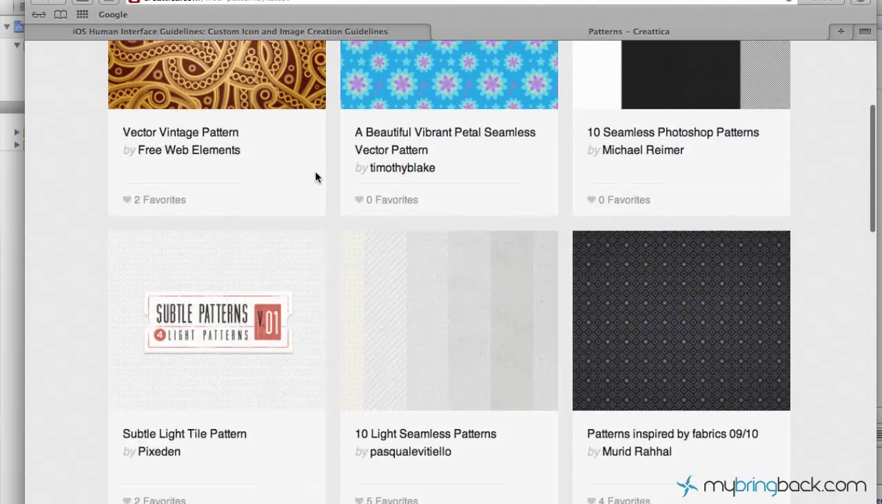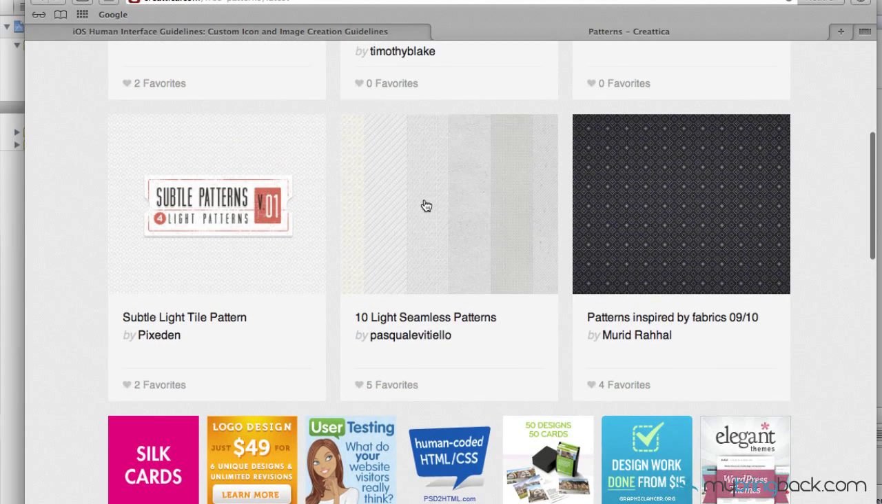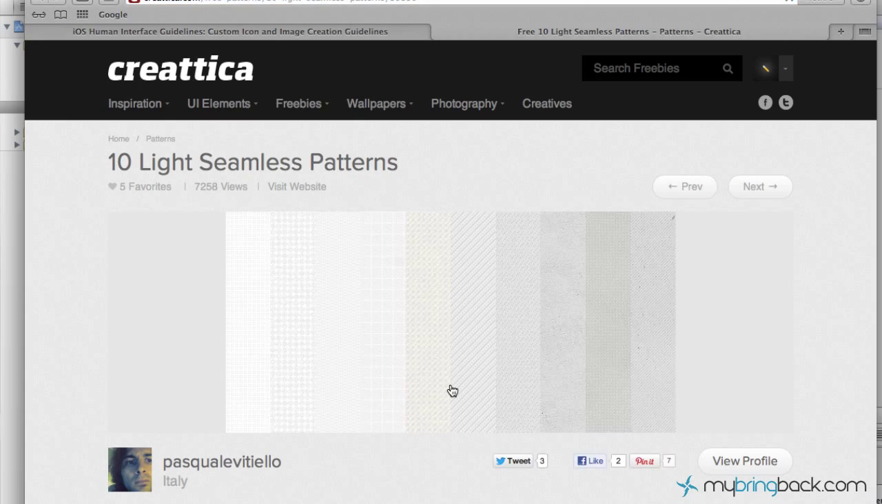I'm in the patterns now, and I'm just going to scroll down and select, let's say, the 10 light seamless patterns here. And what we could do is download this. I'm just going to take a quick screenshot of a few of these. So I'm going to grab a little bit of a section there, and maybe I'll grab this guy here and this guy here. Alright, so I've got some screenshots, basically images that I'm going to implement within our application now.